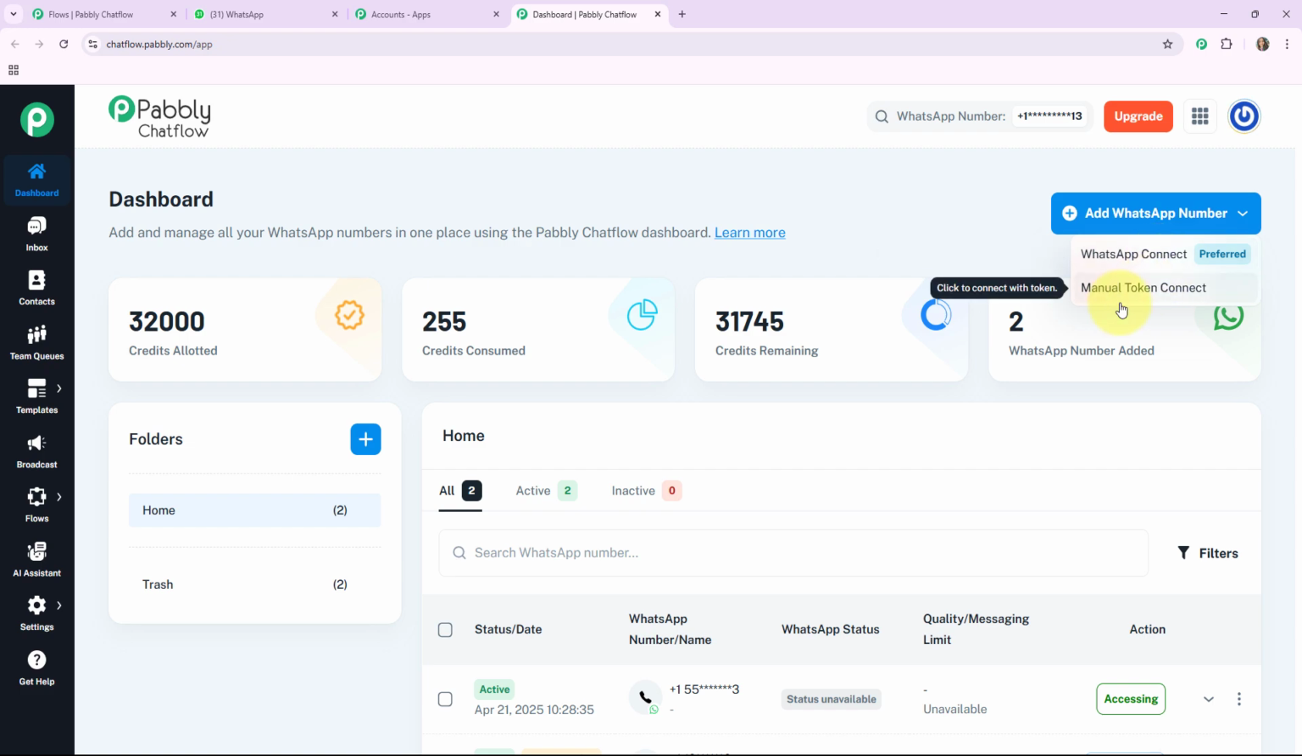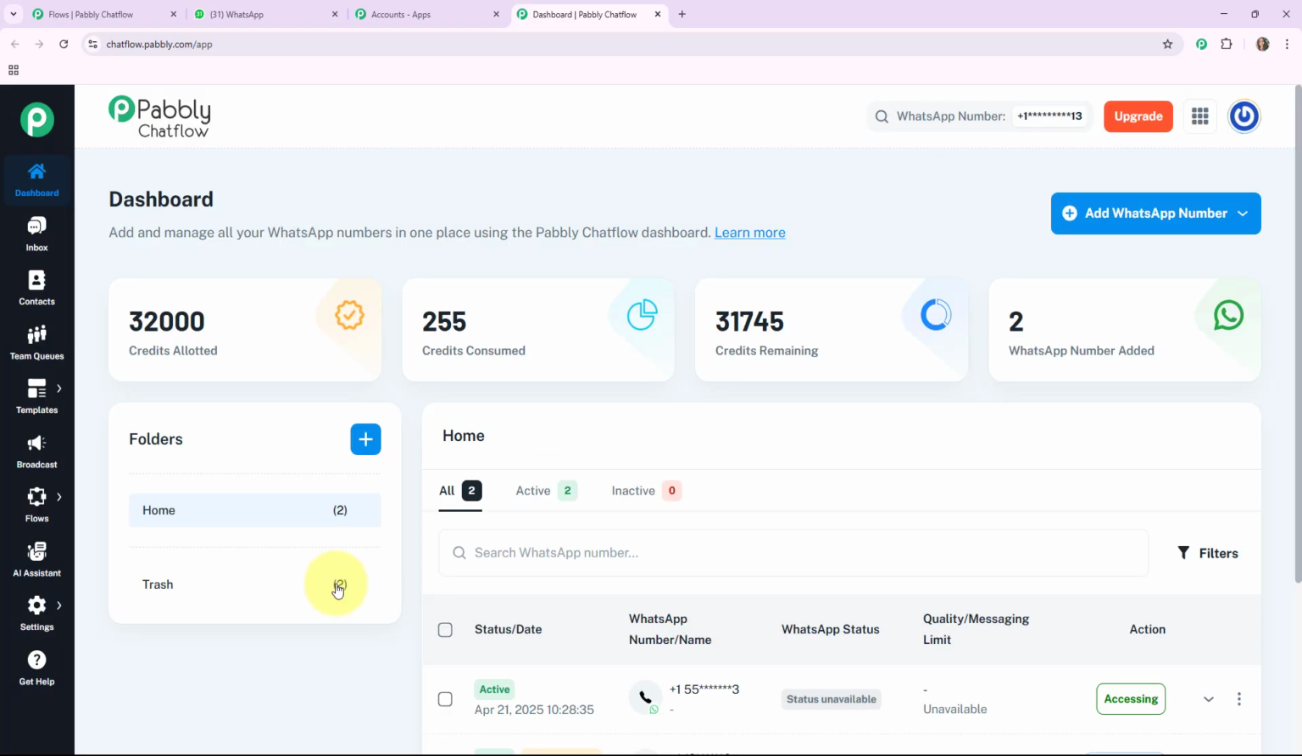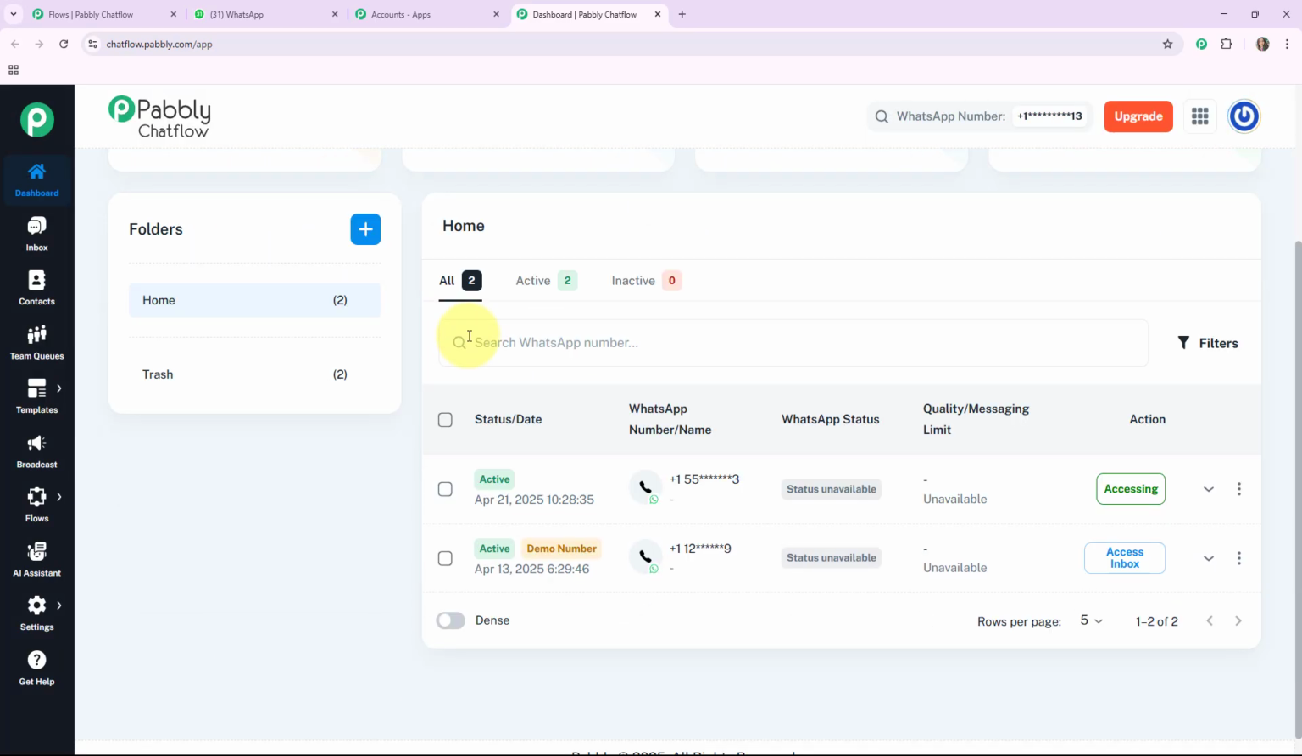The second one is the Manual Token Connect. When you click on this, it will ask you for the Meta Access token that you can generate from your Facebook Meta account for developers. Here you can also create multiple folders and in this home section you can see the active and the inactive status of your WhatsApp numbers which are added to your Pabbly Chatflow account.